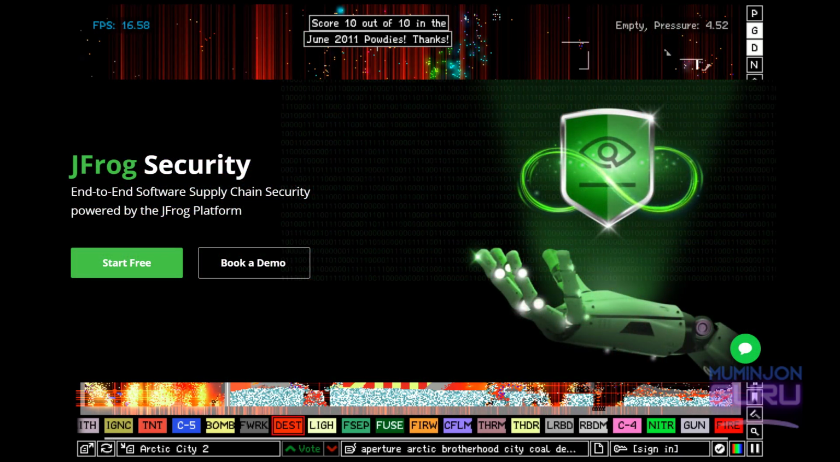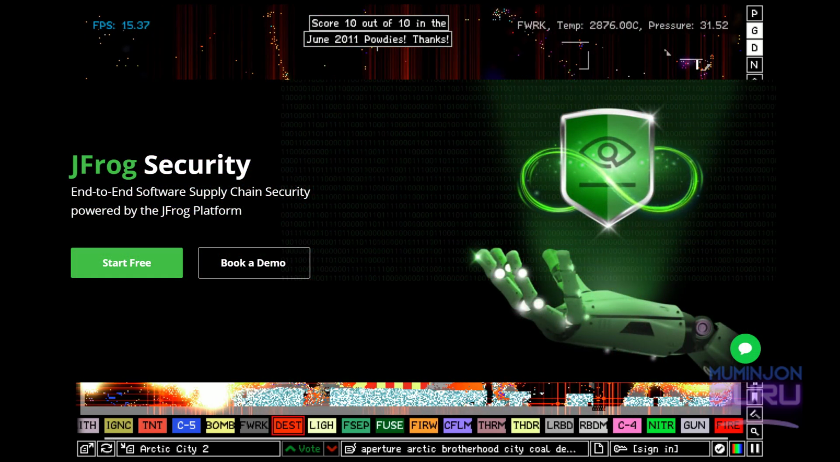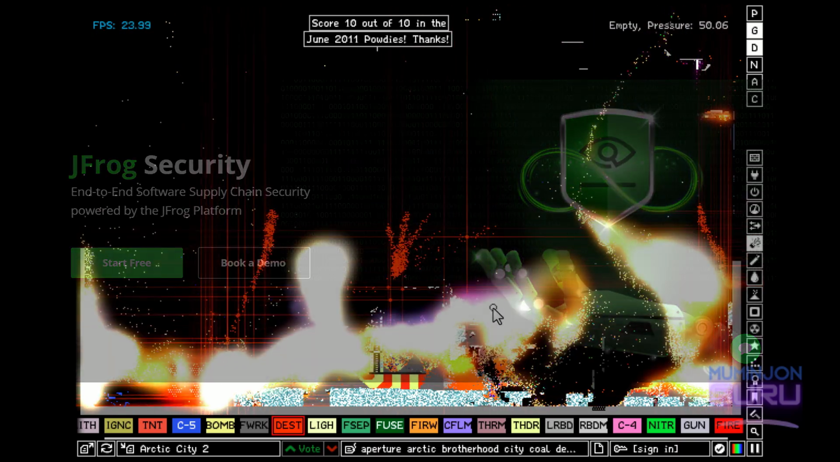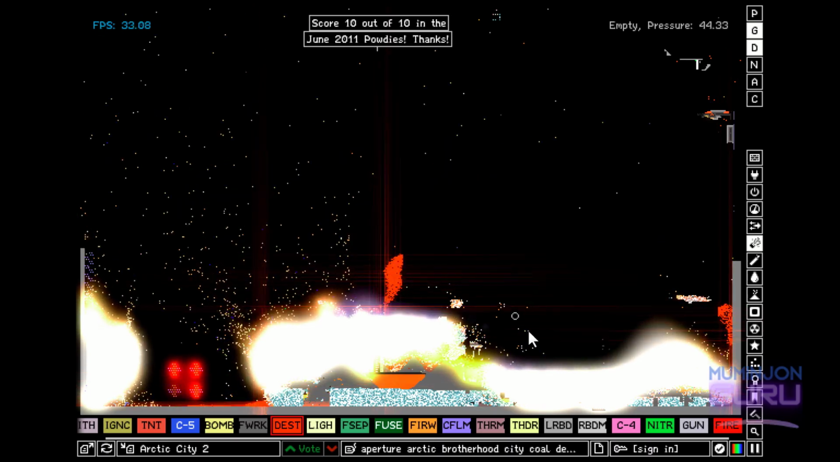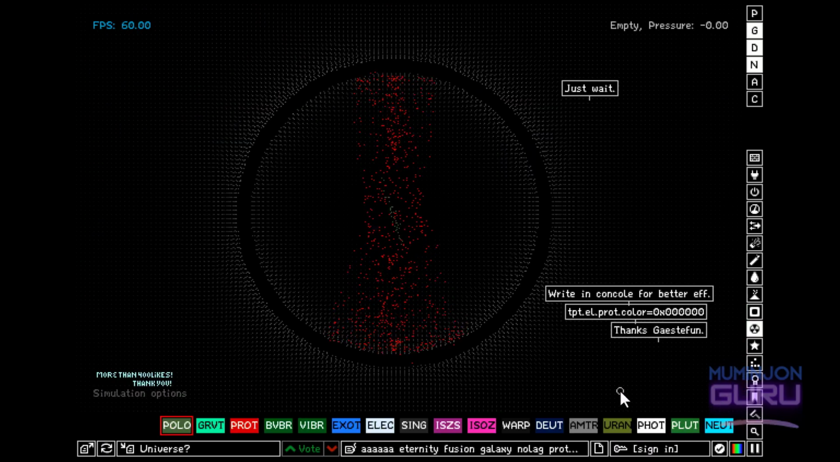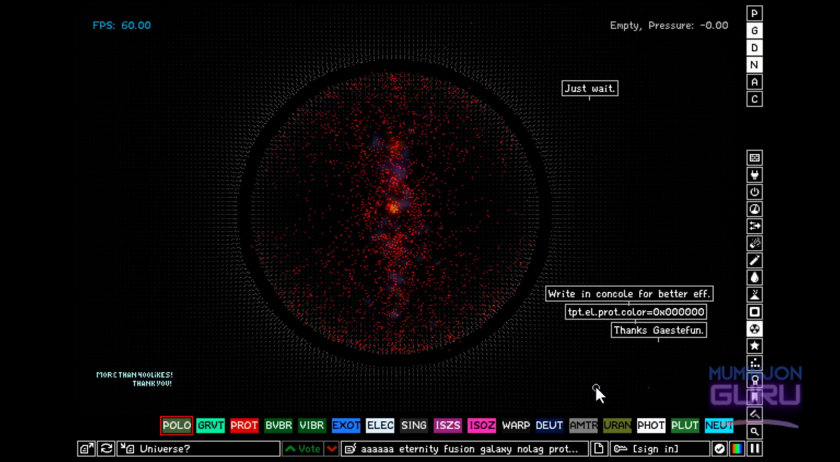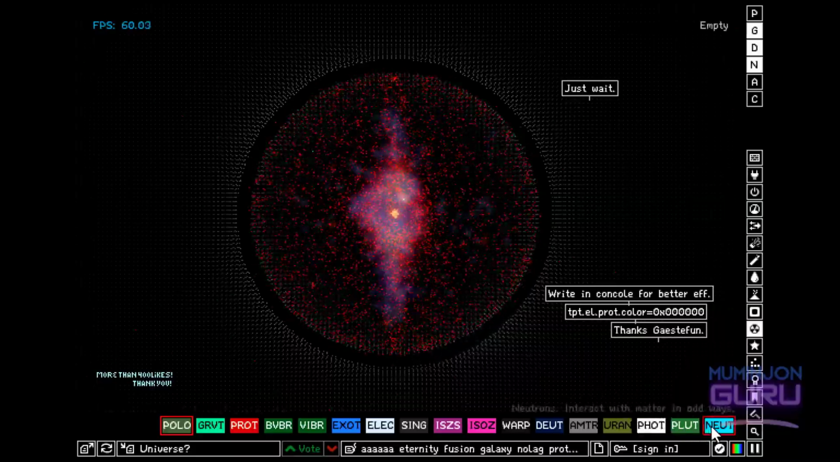JFrog Xray is an SCA tool that scans container images and dependencies for vulnerabilities and license compliance issues. By providing detailed reports on the software composition of images, Xray enables administrators to assess the security and legal risks associated with the containerized applications.